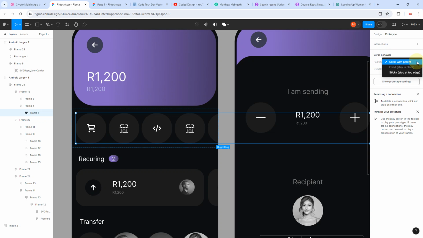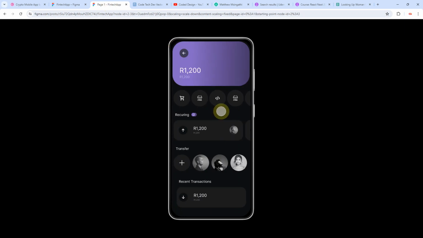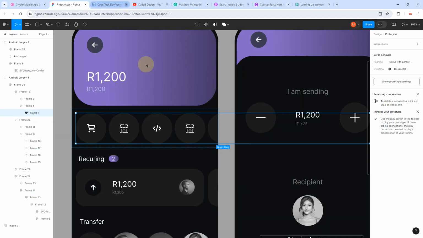Sticky top. Let's see. We are getting there. Overflow, no scrolling. Horizontal. I think this has to scroll horizontally. Okay, let's go back and check here. I hope this has refreshed. Let's see. Okay, this is the one that has to scroll horizontally, right? Yes. Okay, position scroll with the parent.